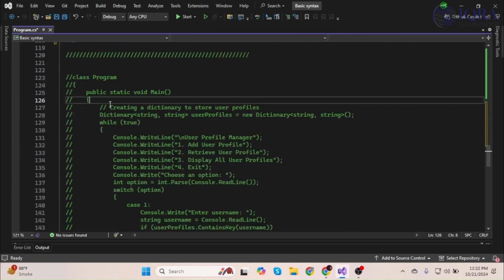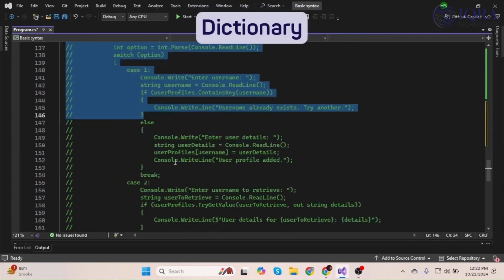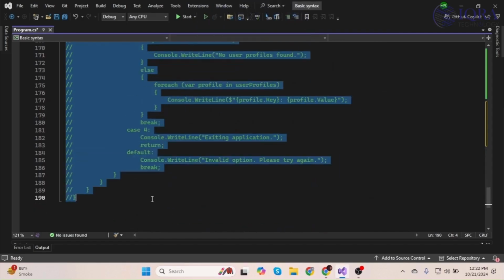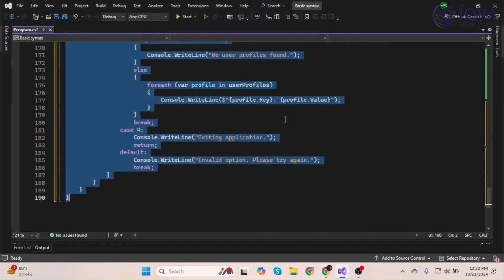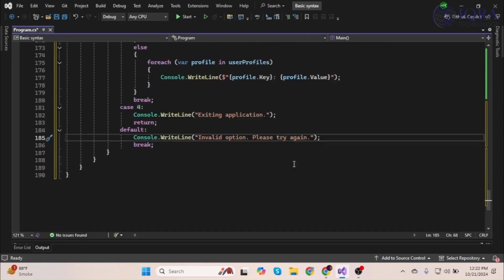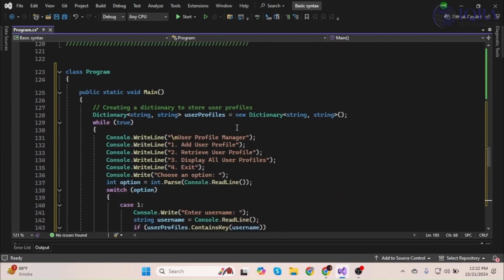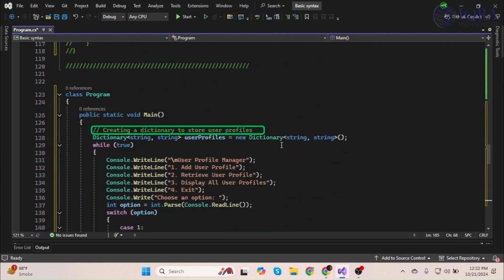Then comes our dictionary. What is a dictionary? A dictionary is used to store data in key value pairs. What is it? Key value pairs. Let us go above and see what is there here. Here we are creating a dictionary to store user profiles.